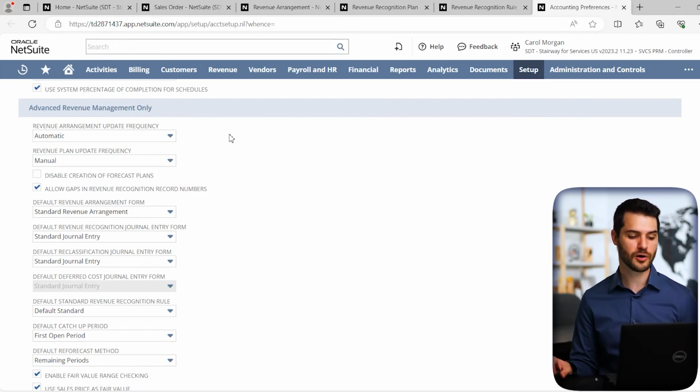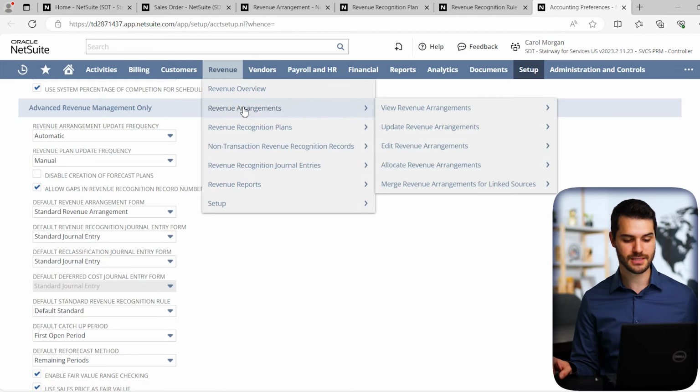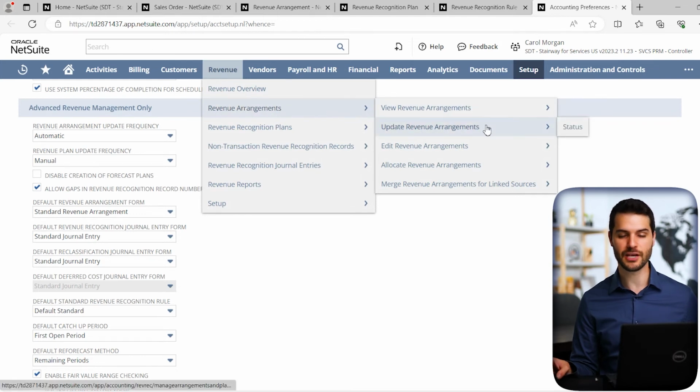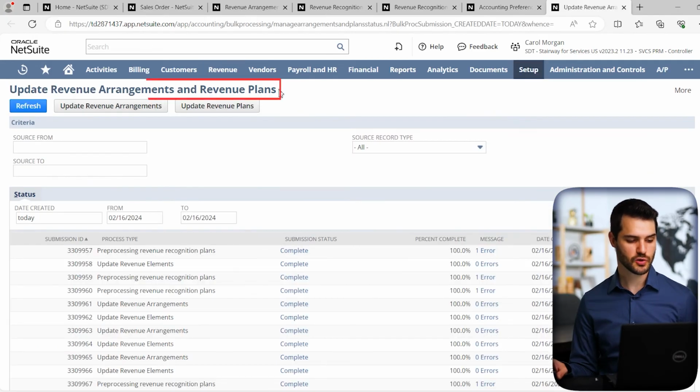So the way you would approach that is you'd come up to the revenue tab here. You'd go to revenue arrangements, update revenue arrangements, and you can do the same thing for plans. So if I click on that, and it'll bring us to this tool, you can see it includes not just revenue arrangements, but you can also update the revenue plans.